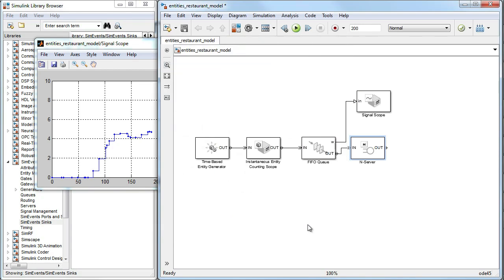In this video, we looked at how to use the queues to represent the line of customers waiting to be seated, and a server to model the amount of time a customer is being served in the restaurant.